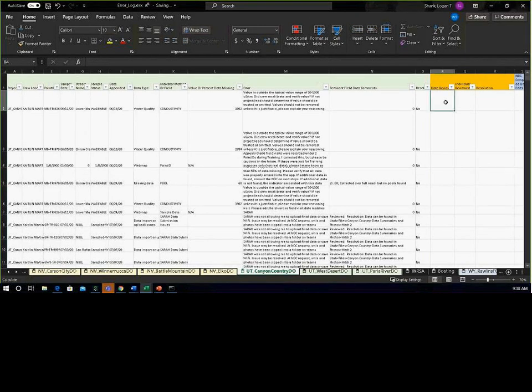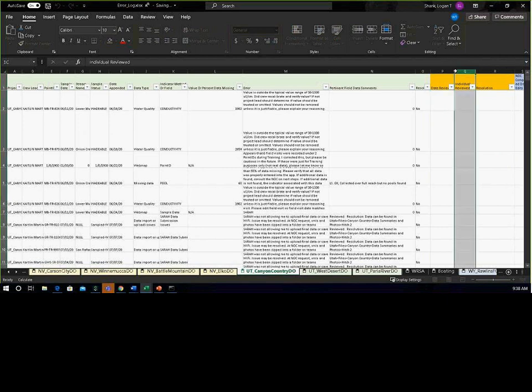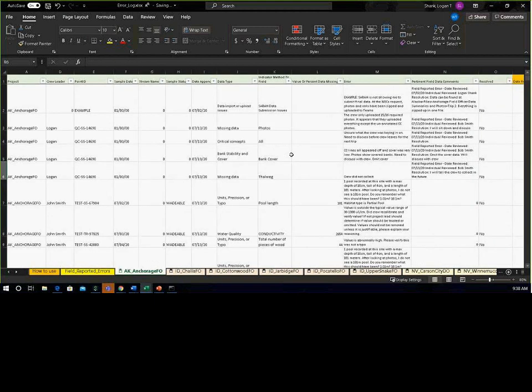Okay. So yeah, only these three fields. For this example, I'm going to go back to the Anchorage project. Here we can see a bunch of errors.